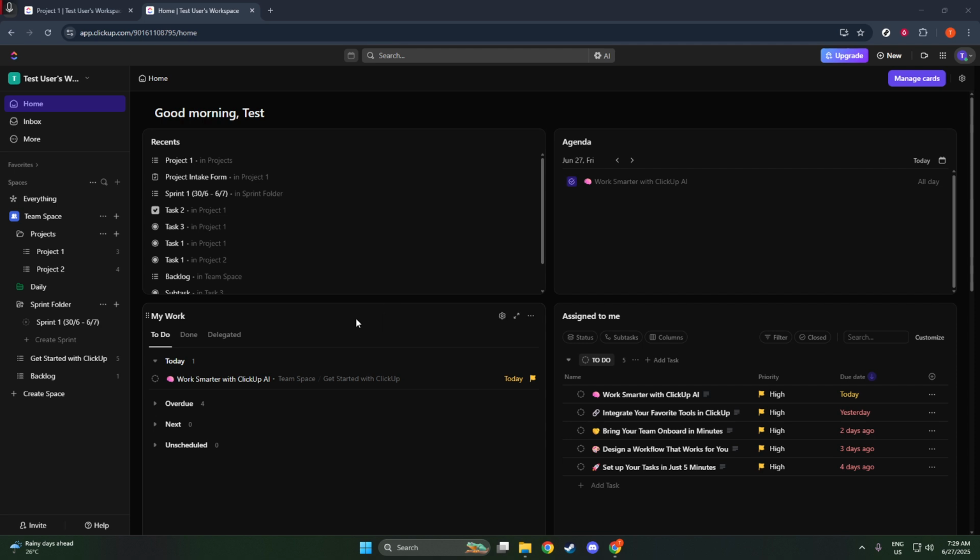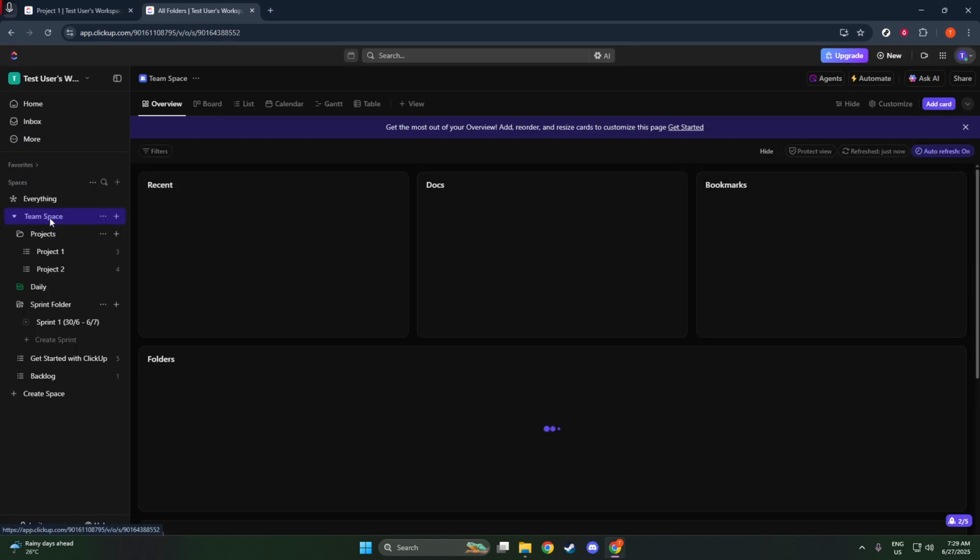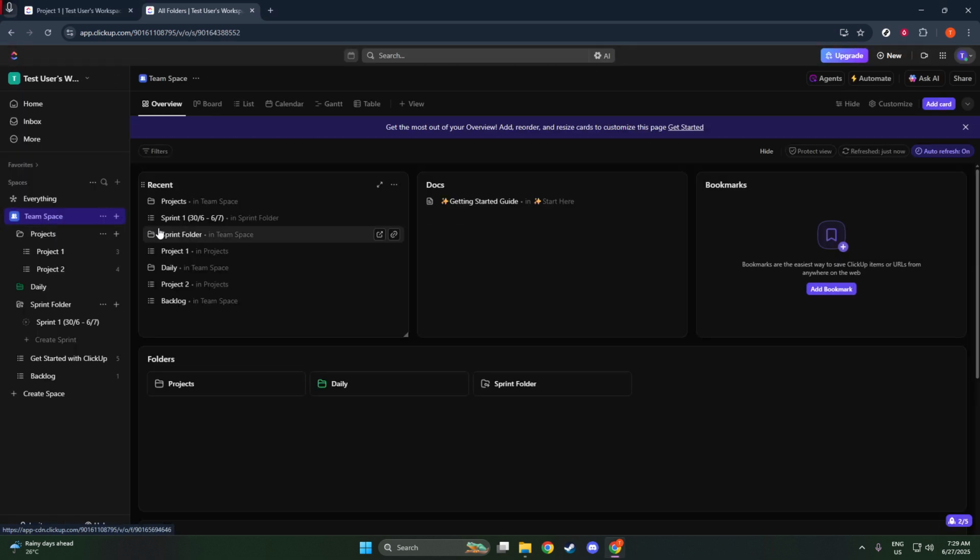To begin, you need to create a form view. Start by navigating to the Views bar located at the top of your screen. This could be within a list, a folder, or even an entire space, depending on where you want your form submissions to be organized. There's also an option to use the Forms hub if you prefer.